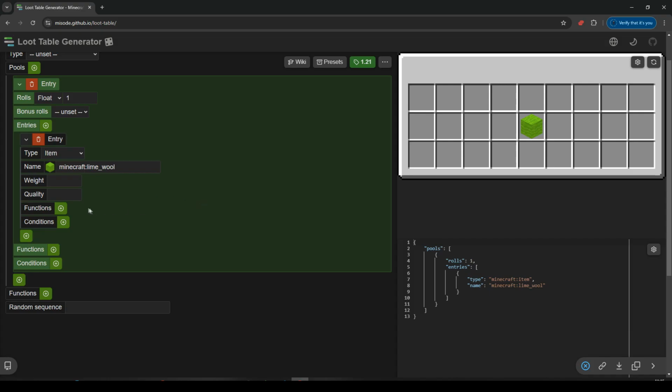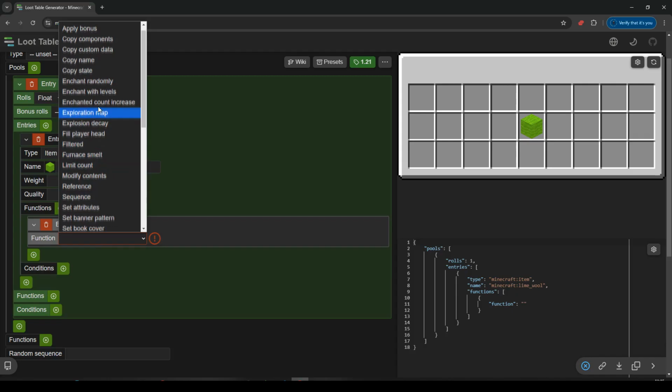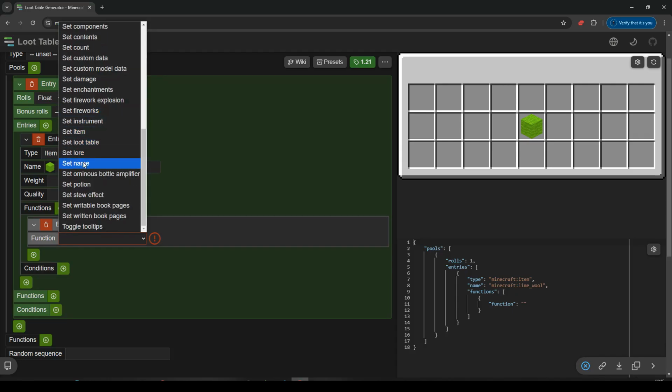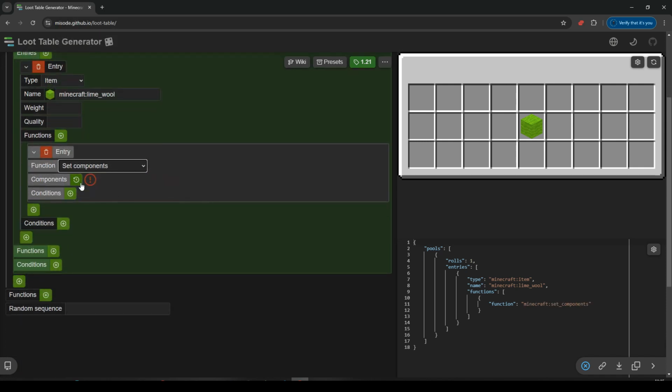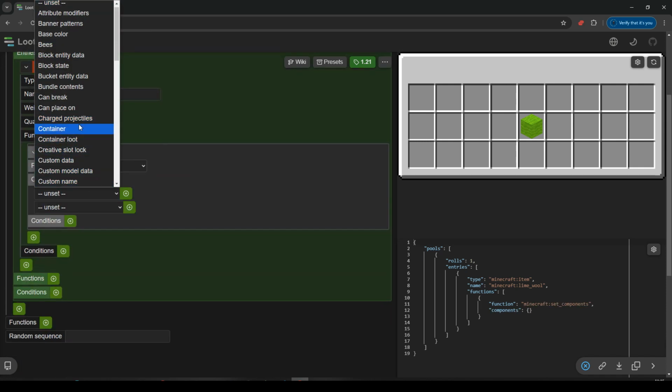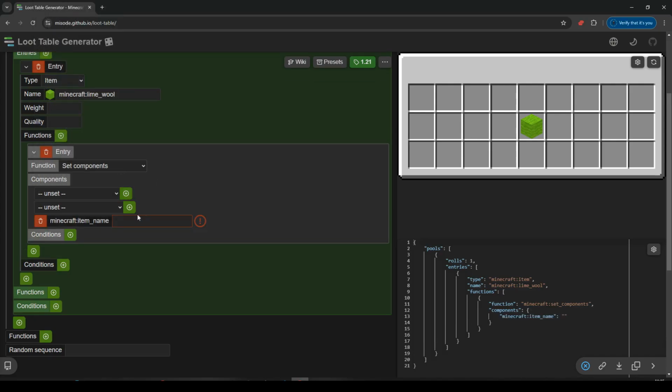But now we need some functions. First one to take note of. Here we can do set name, but that will set its custom name. It won't set its item name, so it won't stack. So here, for name, we are actually going to set a component, and that component will be item name. And let's type in the name. Now we should be able to do it as we did before.